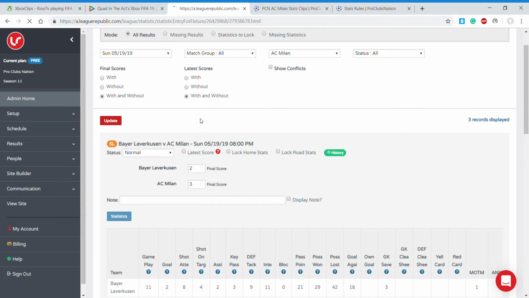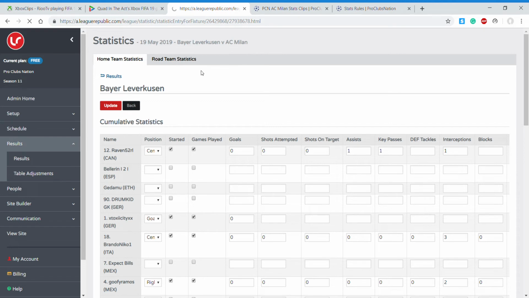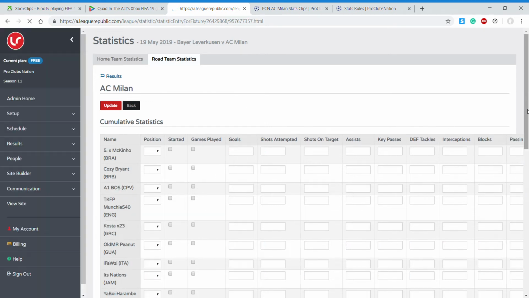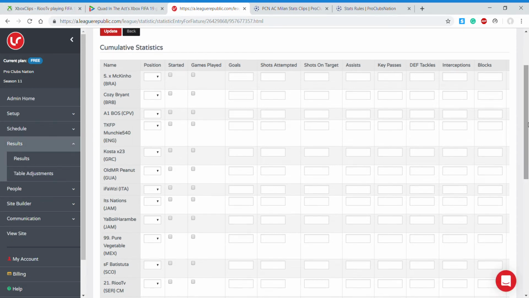And then it should just come up with your team, but since I'm an admin, I see both teams' stats. But anyway, get to your team, and now you're here. Before you even put any of the stats in, obviously you're going to make sure you know what your lineup was. So I'm going to go ahead and put our lineup in real quick. I think I know what it was last night.